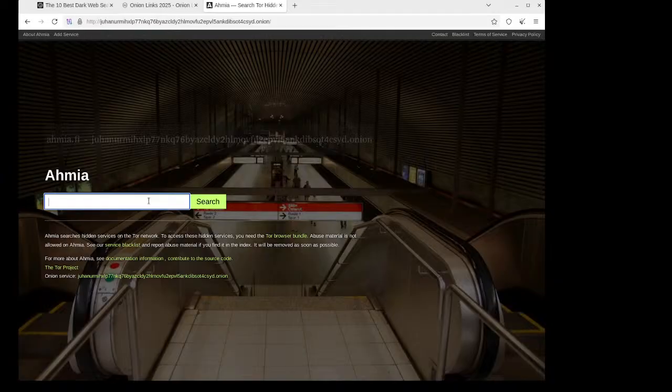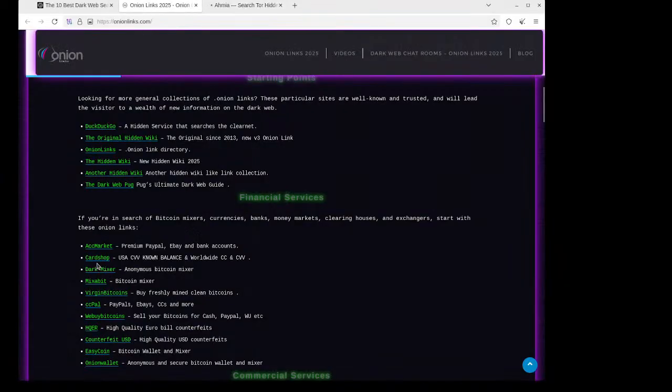Let's say cybersecurity content PDF. I'll search it there. So we have one called card shop.